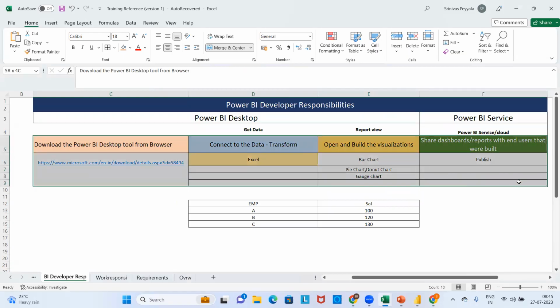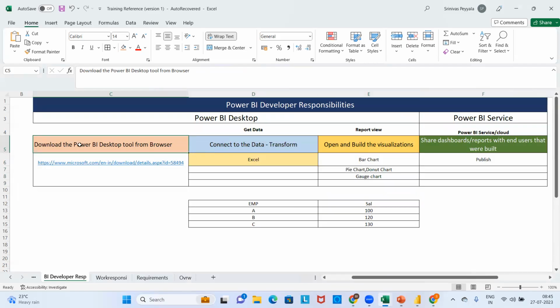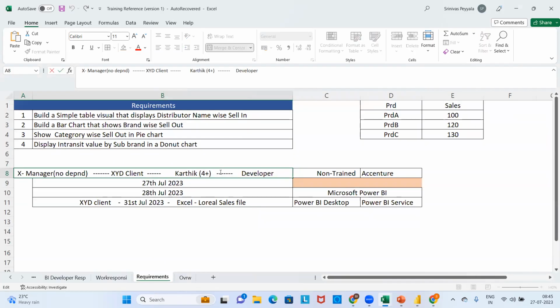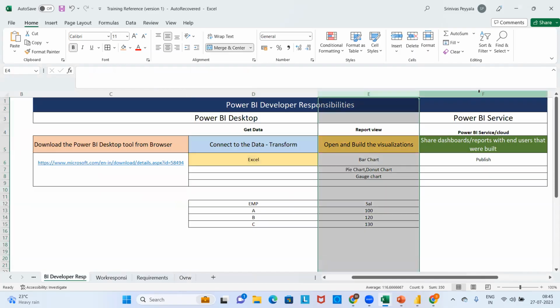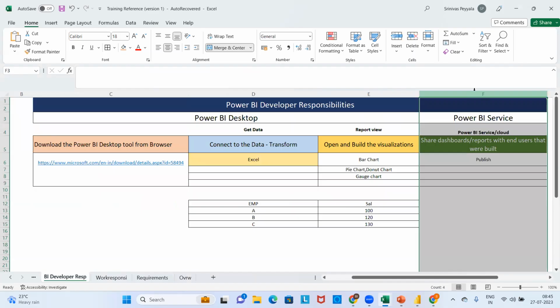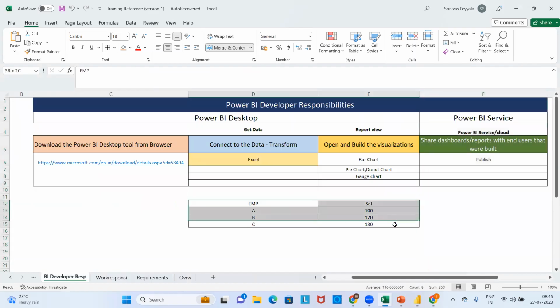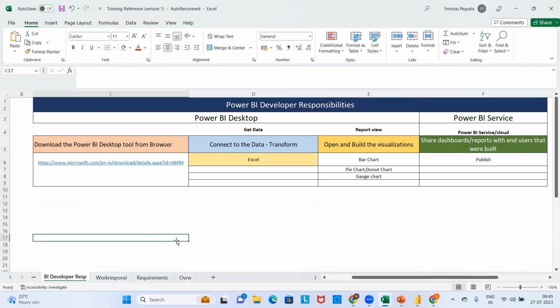Only 4 responsibilities that you should know. Downloading the tool: you should make a choice to use Power BI, and after making the choice, download it. And then, as a senior guy, Karthik will continuously follow up with the client until the client shares the data with him. After sharing the data, he will create the report. After creating the report, he will publish the report and share it with the end clients. So this is the end-to-end developer goal of any Power BI developer.